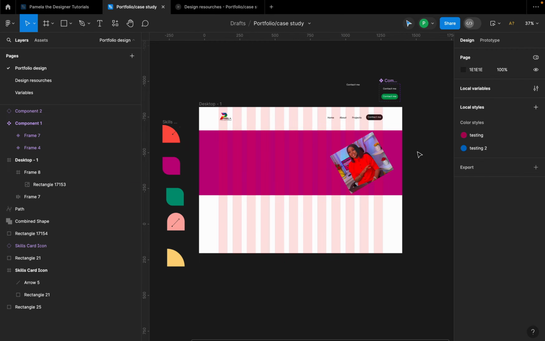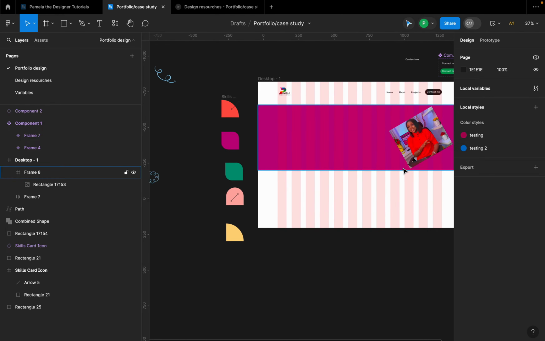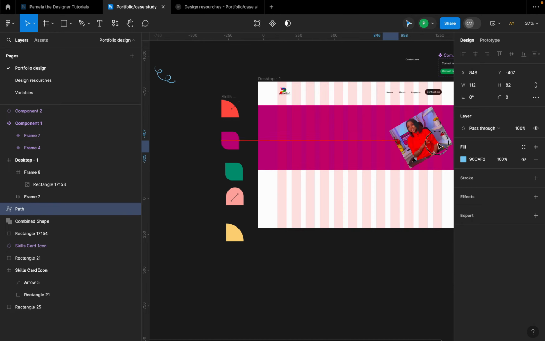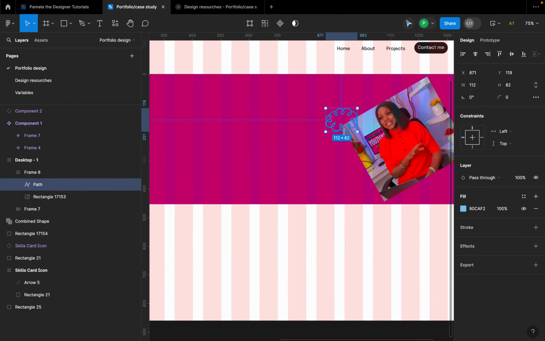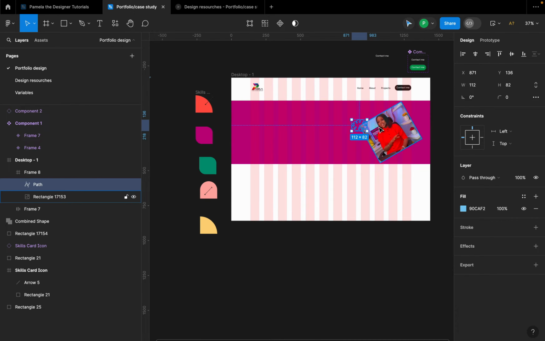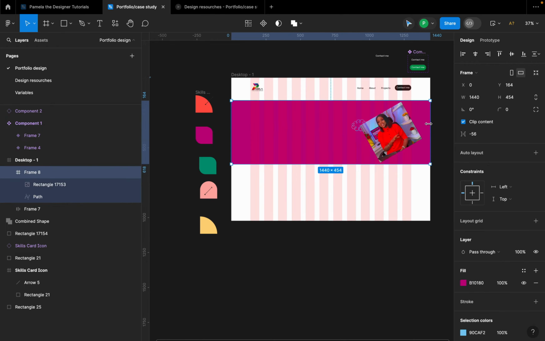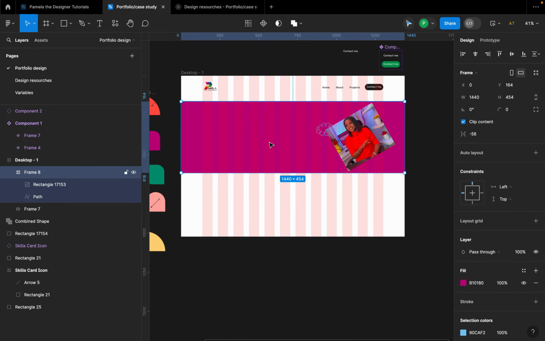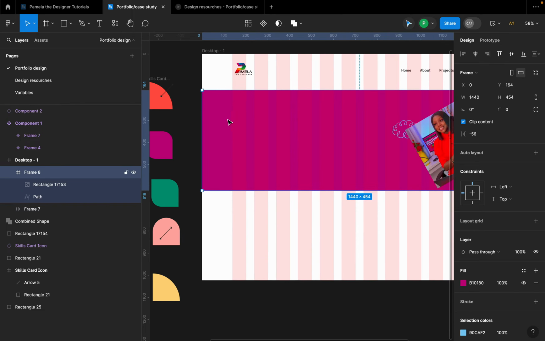I like doing things that are not too conventional, right? So I'm not just placing the image in a straight way. So I just wanted something dramatic. Then I have some sort of shape here going on. I will make sure that I place it at the end, at the bottom of the image, so the image sits on top.